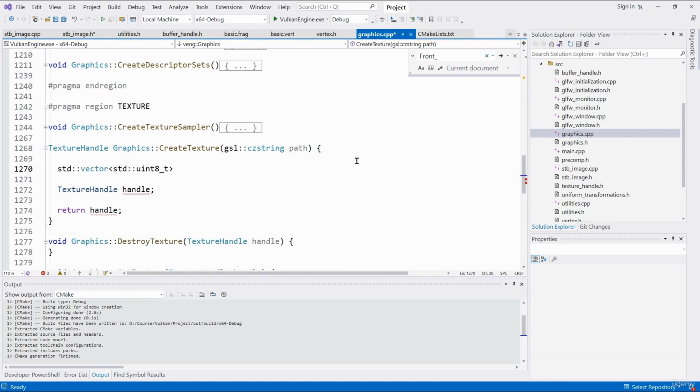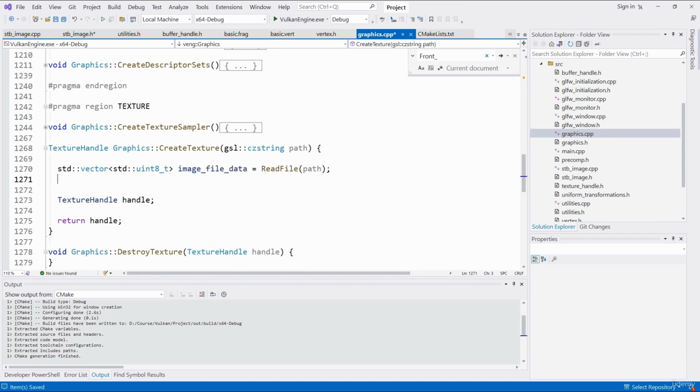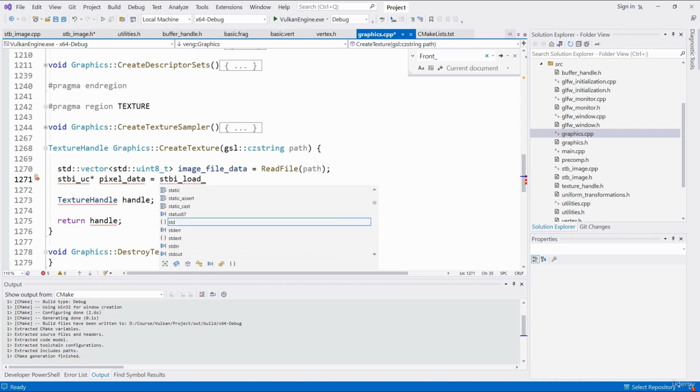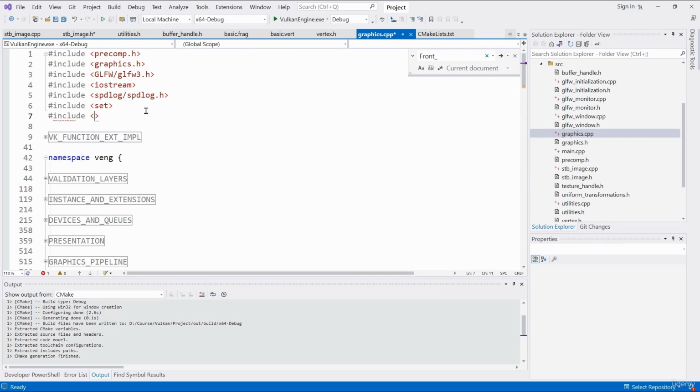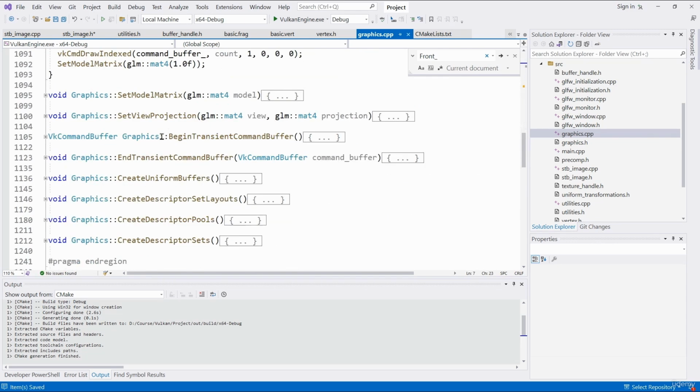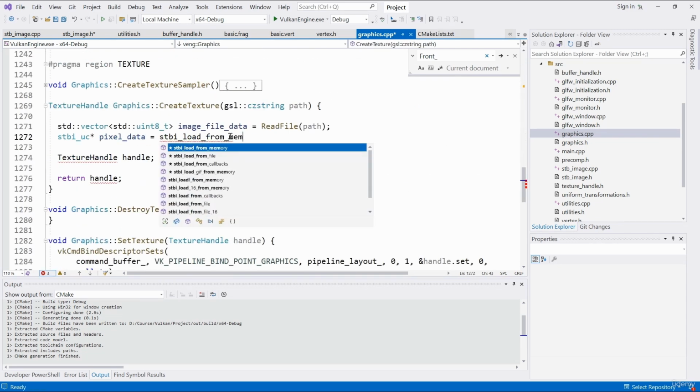Here in the create texture sampler, we will start by reading the file. We already have this read file function from the shaders video. So I read the image into a vector of bytes. Next, we would like the STB library to process our data into an image data prepared for use in Vulkan.